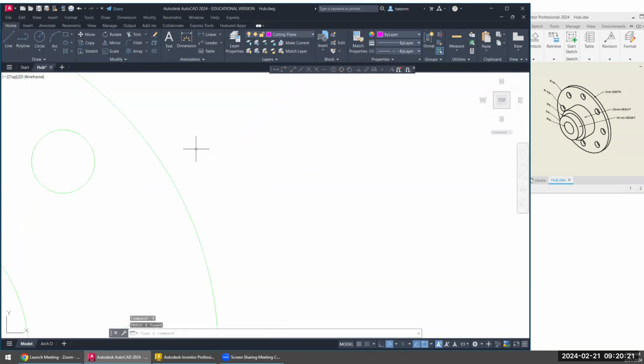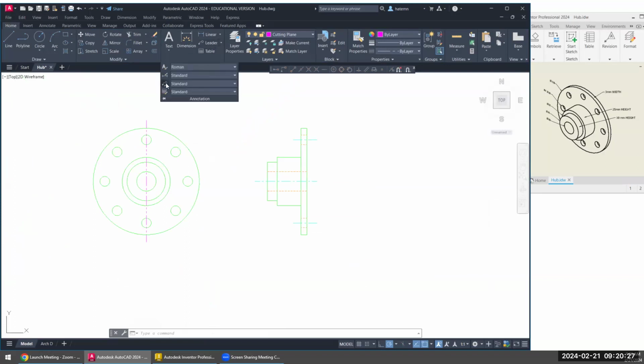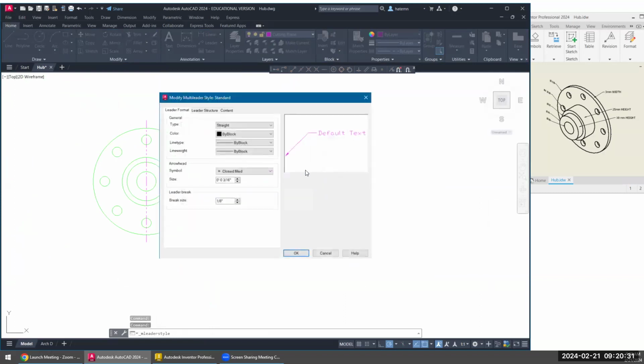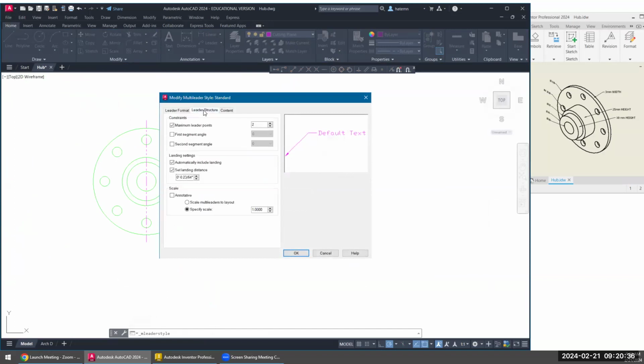But first, we're going to go ahead and modify our leader. So we'll just come in here and you can do a quick modify. And it looks to me like we need to look at the overall scale. So here's our scale. We could go ahead and do annotative like we did before, but I'm thinking that maybe I started this on an inch drawing instead of a metric, so that won't work for us.